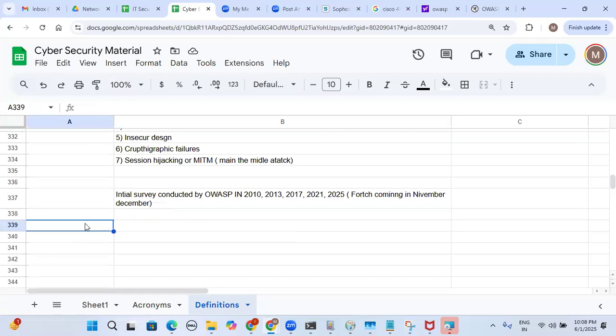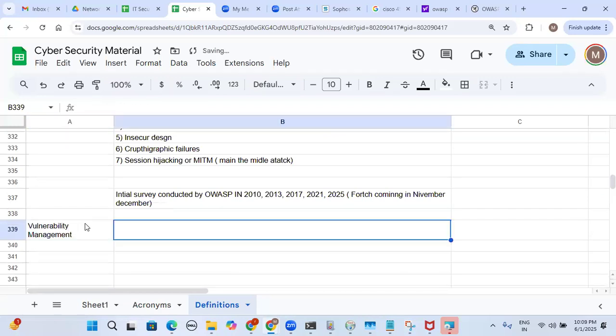Firewall, proxy, IDS, IPS, DLP, antivirus, EDR, vulnerability management. What is meant by vulnerability management? Scanning of the servers and identifying the vulnerabilities. Vulnerability is nothing but any weakness, any issue, any problem or any loophole. That is called a vulnerability, right? Now vulnerability management here means scanning of the servers. Most of the cases we do vulnerability management for the servers.